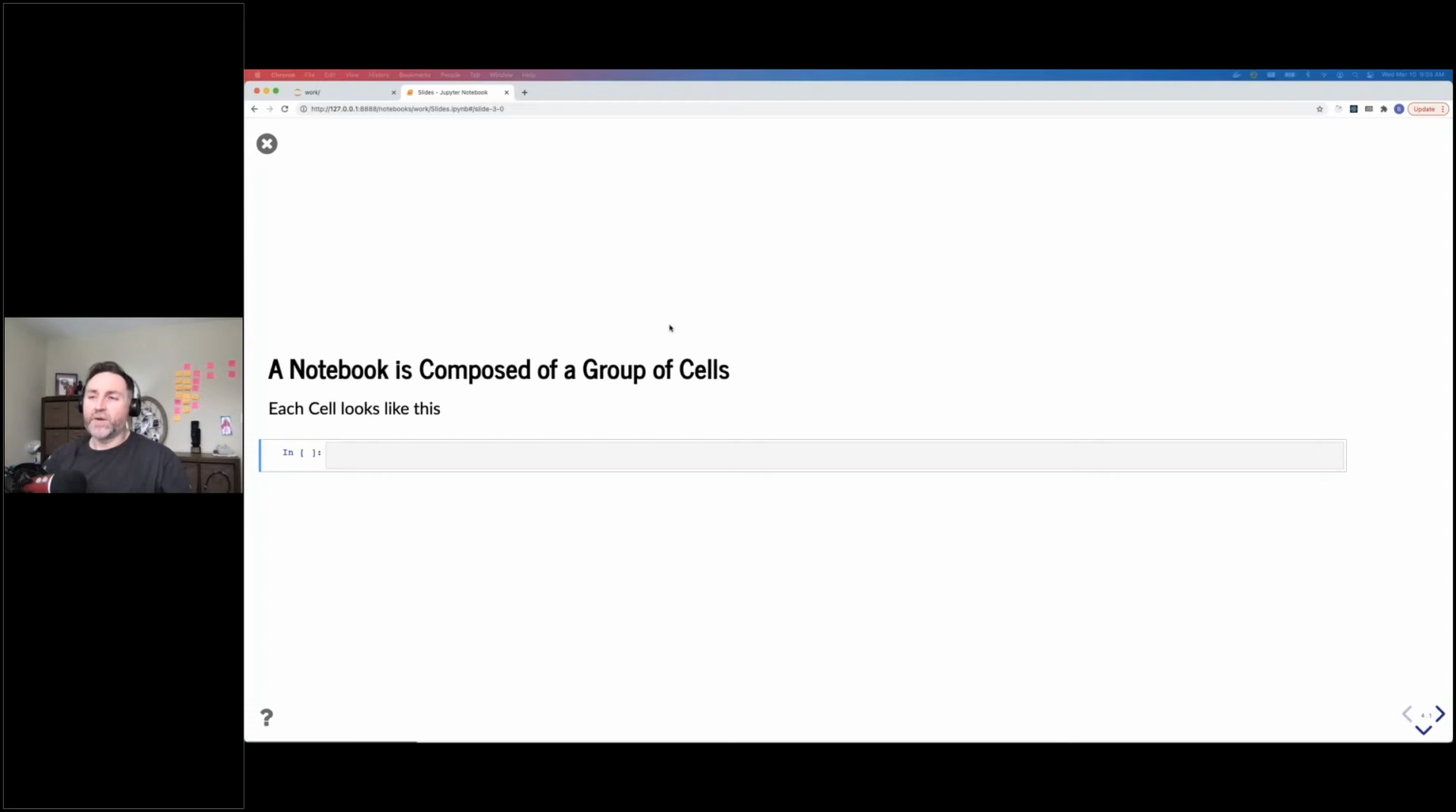At its core, a notebook is composed of just a group of cells, and each cell looks a little bit like the one you're seeing on the screen there.